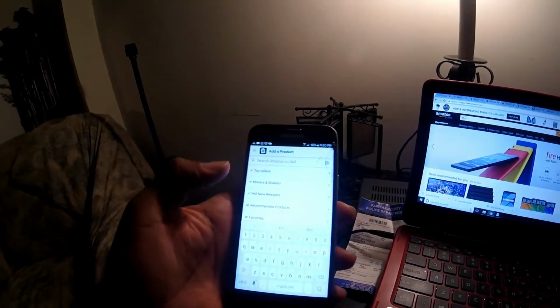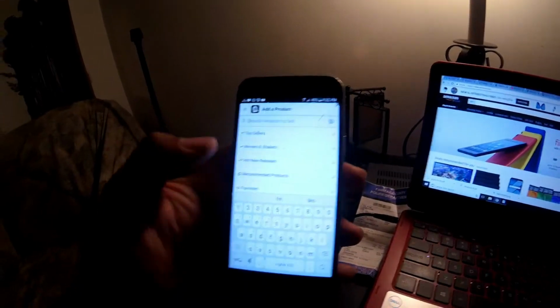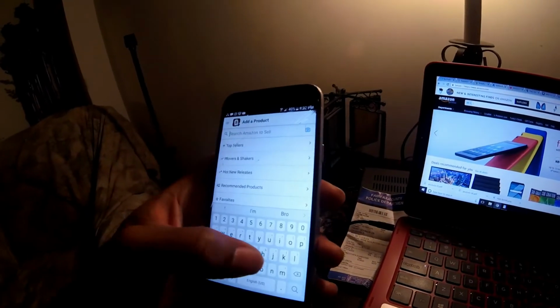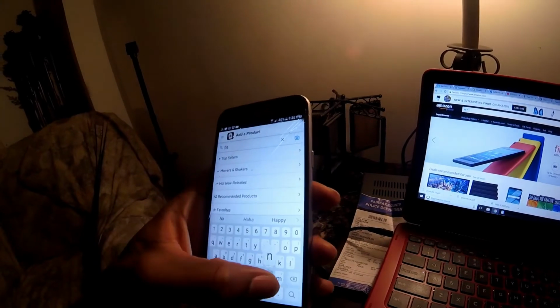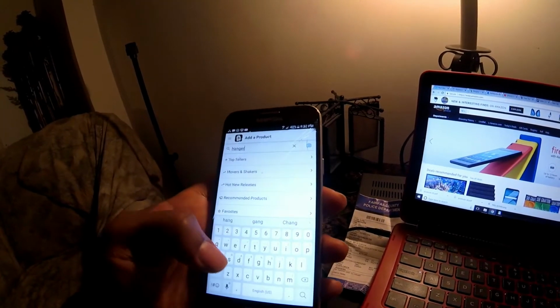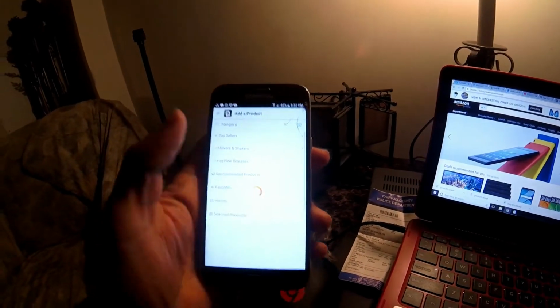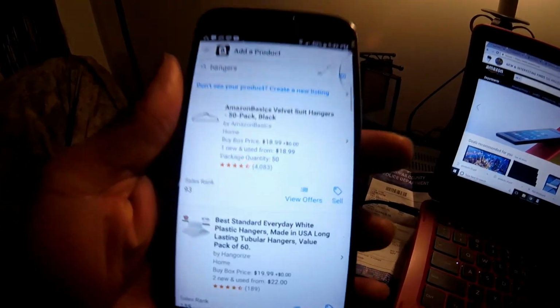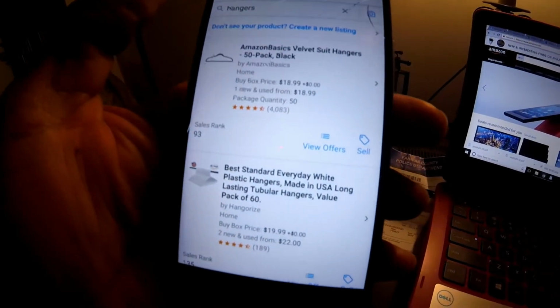But how do you find the BSR? I'm going to go through both ways. Okay, first the mobile app. I'm opening the app here. When you scan a product, it'll pop up like this. Better yet, let me do it from the get-go. Let me just find something. Let's type in hangers. So I typed in hangers, and boom, here's a hanger that popped up.